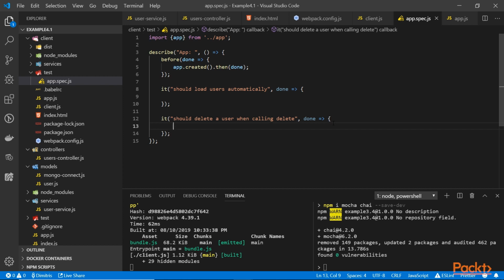I've written down the second test case, which is the case when we delete a user. We want the user to be completely removed. Now, there are two ways of checking this. You can check with the DOM, of course, and see if the user you attempted to delete no longer exists in the table. But remember, we are not testing the DOM. We are trying to decouple our JavaScript logic from the actual representation. So we are dealing with an individual component. We are working with this component as if it was backend code, not frontend code.